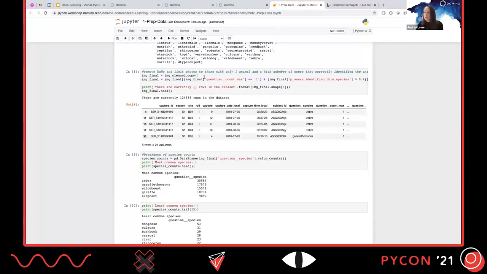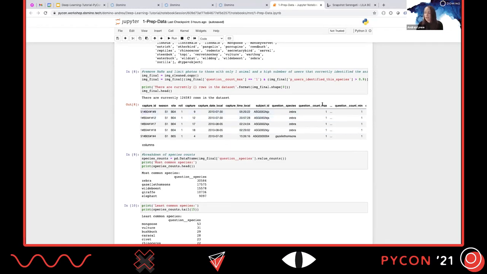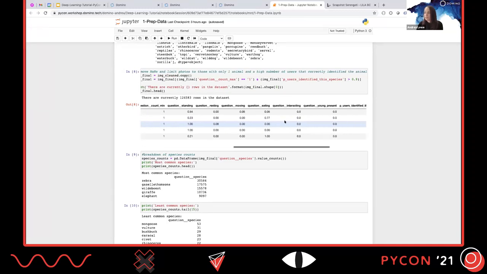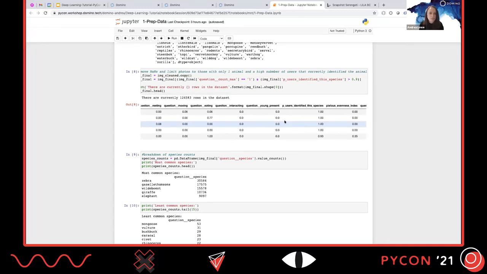The next thing we did is we limited it to those with just one animal. So that's going to be this question count max. And then we also looked at this P users identified the species. We just wanted to have a high number for this, so it was likely that this was actually accurate. I think there was a lot of misidentification in certain images that we found when reading through the paper.